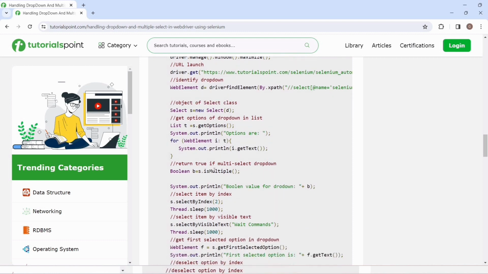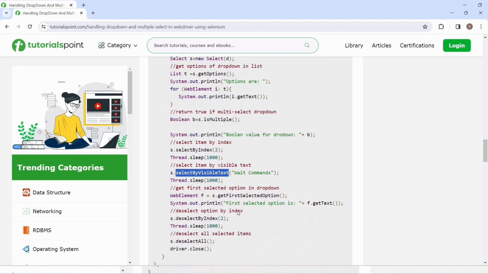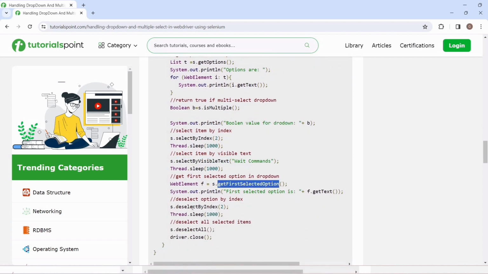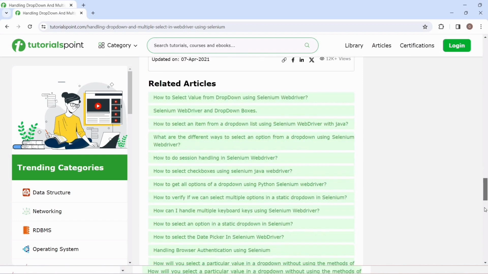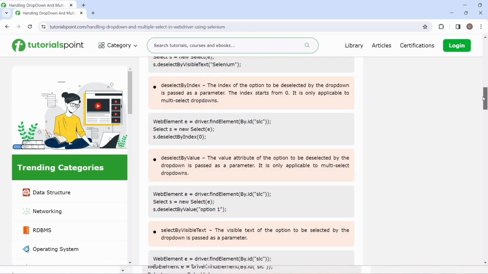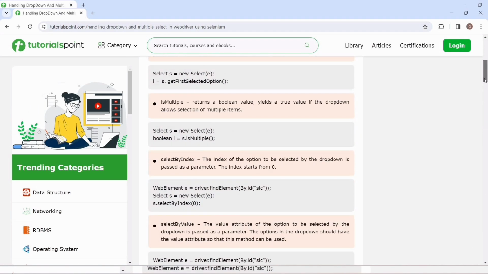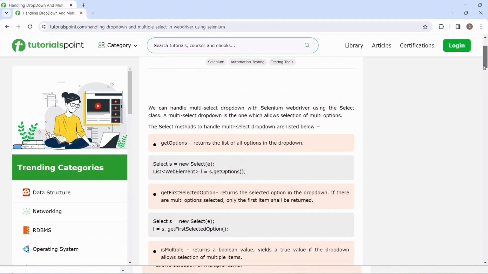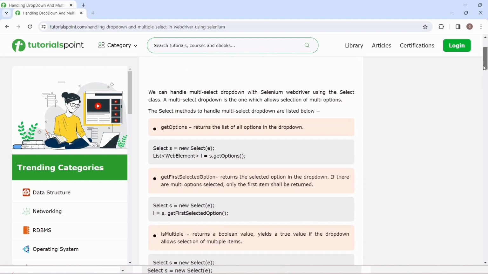isMultiple is also used here to get the true or false value. selectByIndex is used, selectByVisibleText, getFirstSelectedOption, deselectByIndex, deselectAll. So all these are used, so you can see and you can get. The main ones are these only, so just go through it once and you will get your answers.